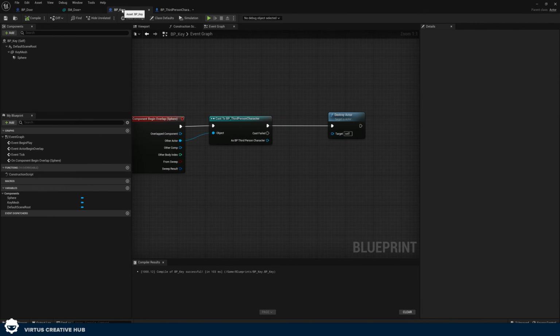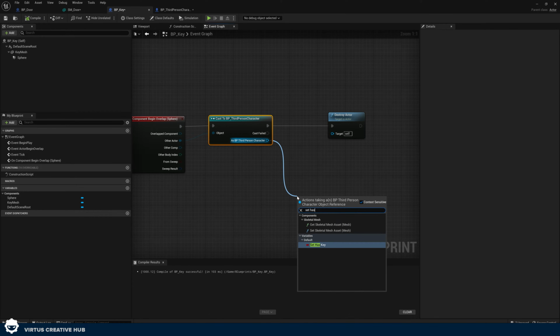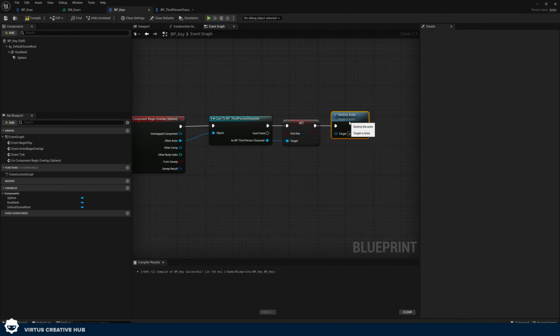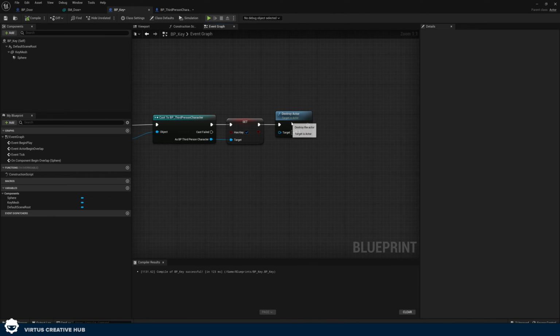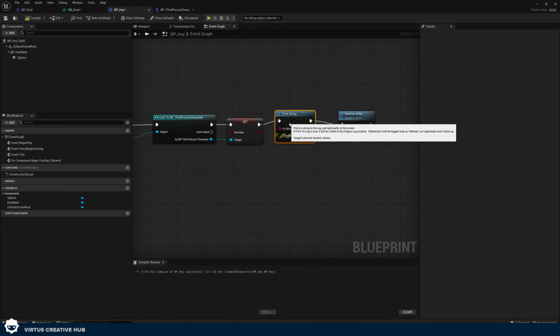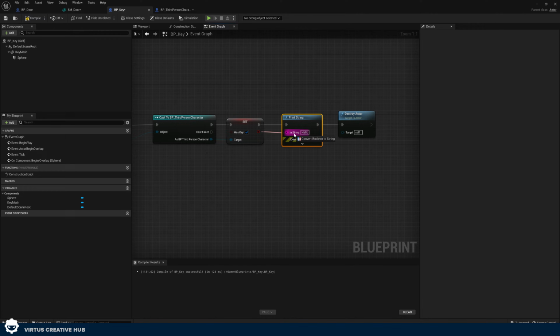With that done, we can now go back to our key. Because we're casting to our character here when we collect the key, what we can do is simply drag out and set hasKey. And from our key blueprint now, we can actually tell it to say hasKey is now set to true, and then carry on with the destroy. And a good way to test this is by simply doing a print string, and the value for this simply being the return of the set key.